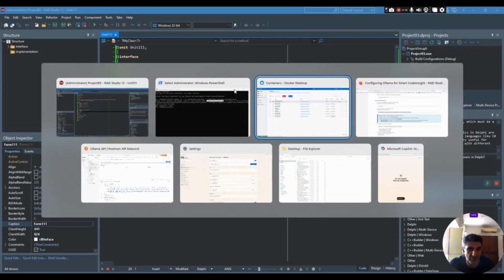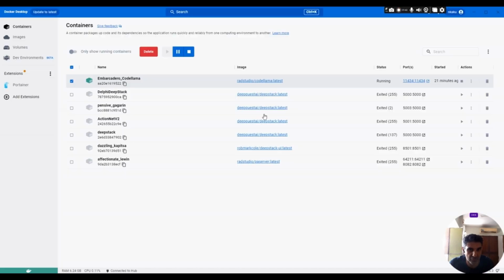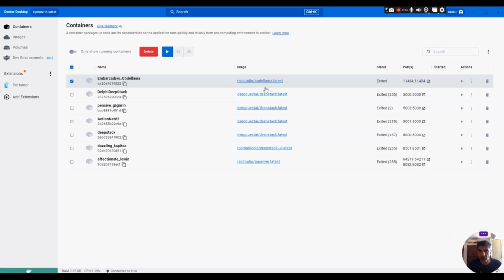So please make sure that you have run this command, and once you run it, you should be able to see your container here. You don't have to do anything, just go with the default settings, and all you have to do is click start. It's going to take a while to start, maybe the first time.